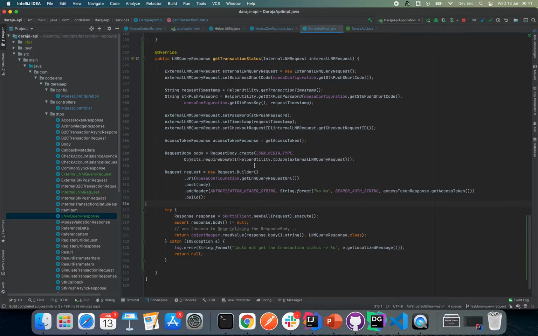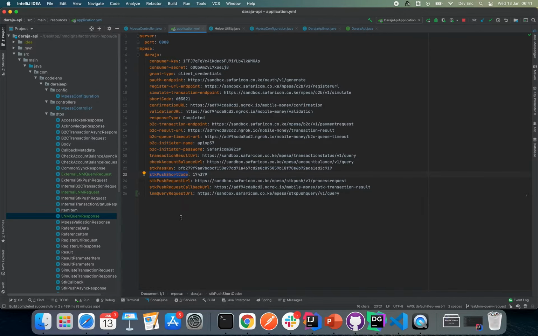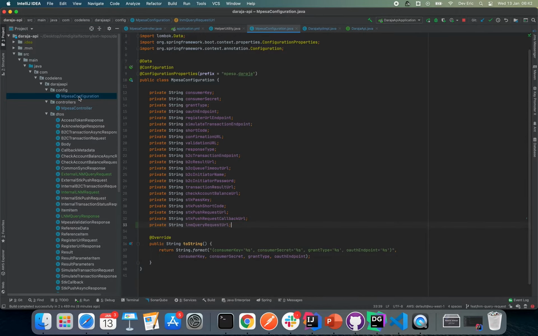And as you can see, when you come here to application YAML, I added another configuration value, which takes in the LNM query request URL, which is this one. So I named it LNM query request URL. After I added it here, you'll also be required to come to your Mpesa configuration, which is under config, then add it as required, LNM query request URL.